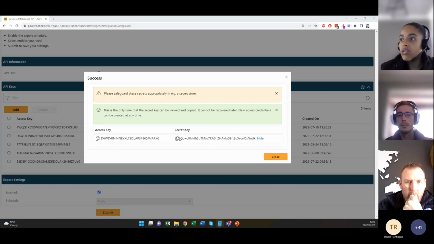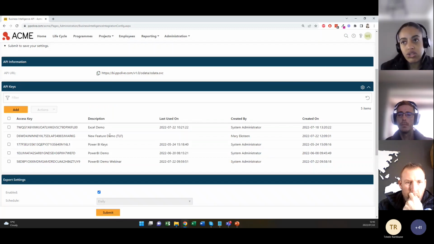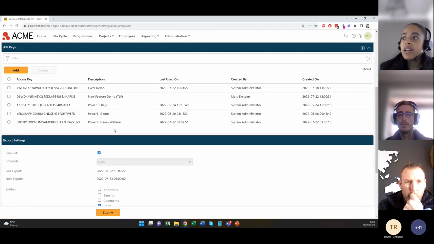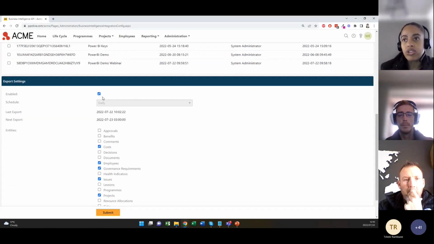This secret key is only shown to you once, so if you don't take note of it, you won't be able to see that key. So I've copied it and I'm going to use it just now when we connect to our reporting tool. You can already see that I've just created it. I haven't used it yet, so that's my key that I can now connect to my reporting tool.